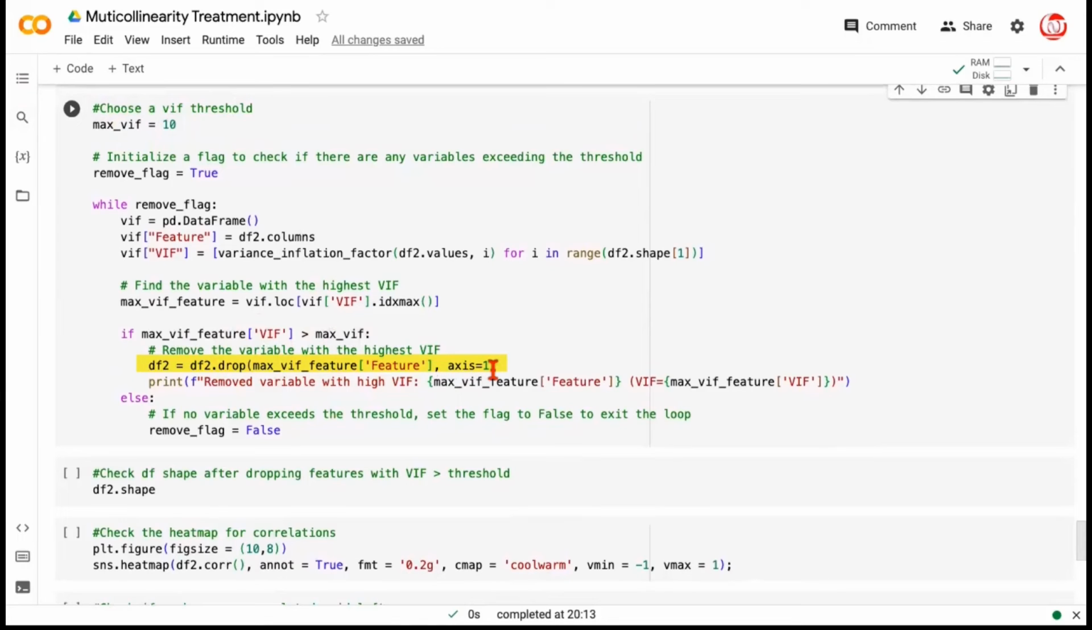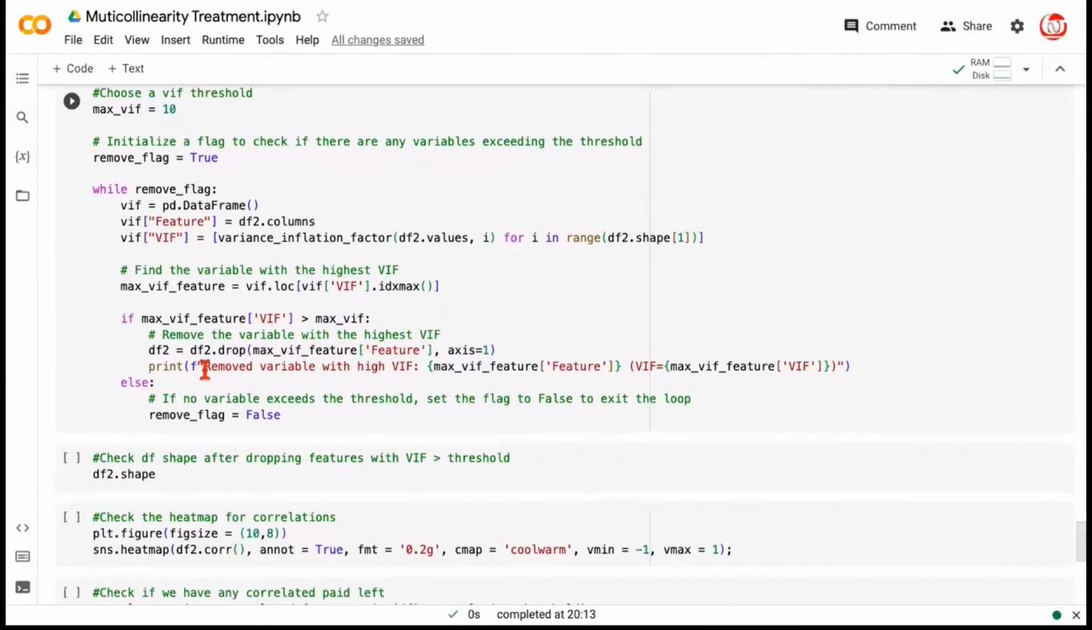Axis equal to 1 refers to the column. And then we are also printing a message which says remove variable with high VIF. We are mentioning the name of the variable and also the VIF value that this feature had. But if the feature does not have a VIF greater than the maximum value permissible, or threshold, we are setting the remove flag to false. Now, the moment this is set to false, this while loop will stop execution, which means you've reached a stage where no feature has a VIF greater than the threshold.